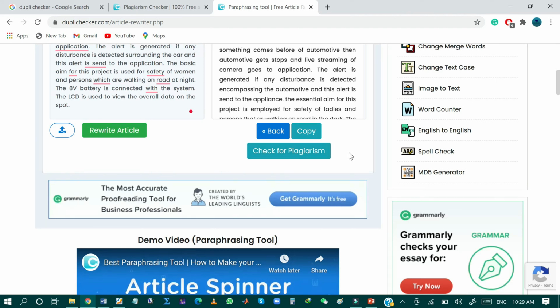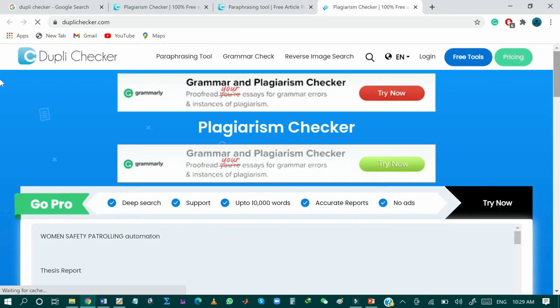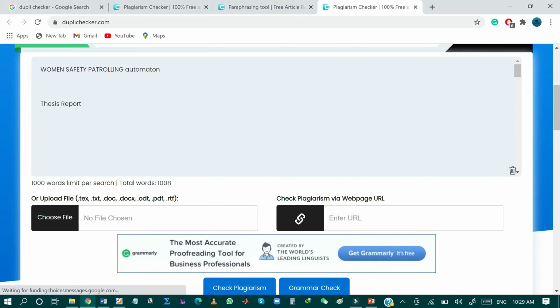After clicking next, now I can check for plagiarism. So it will check the plagiarism of this rewritten document. So hence you can see that this is the rewritten document. Now I can check the plagiarism for this document.